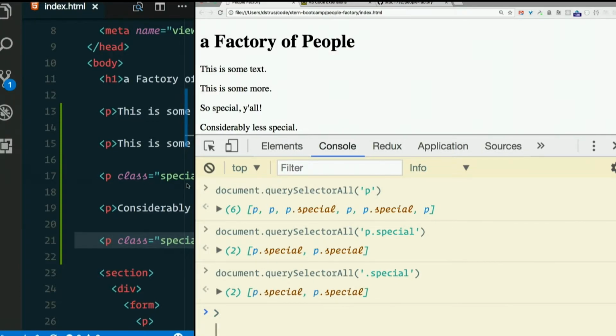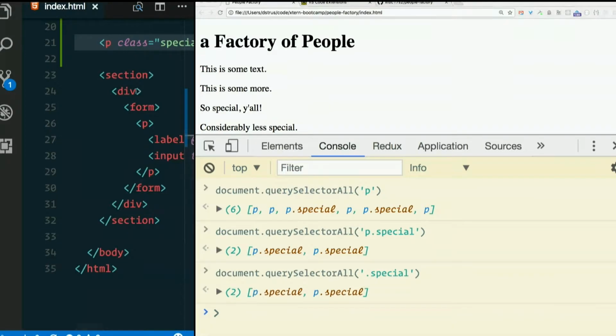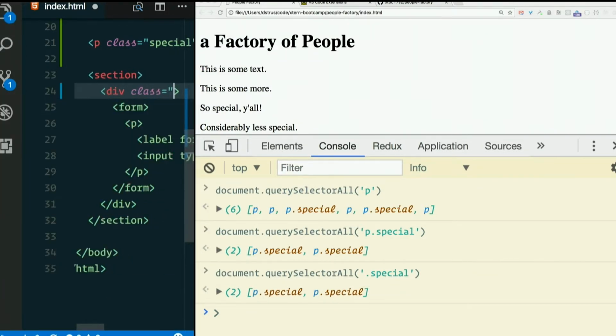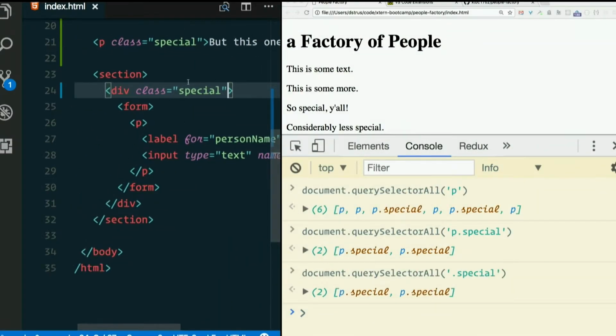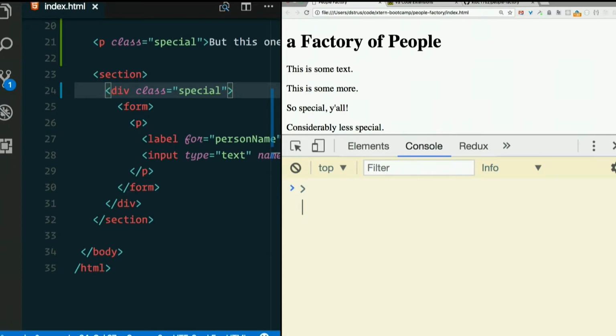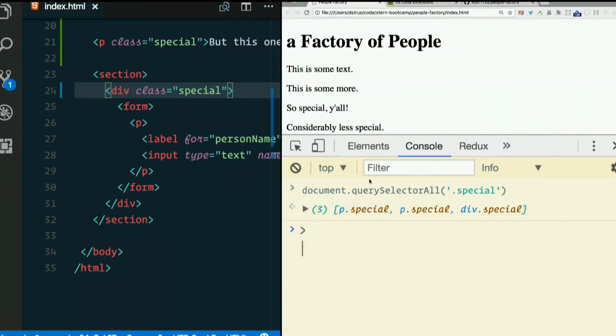However, if I gave this div a class of special, that would be included if I said querySelectorAll .special. That will match any element with a class of special. These two paragraphs and this div. If I wanted only the paragraphs, I would say p.special.